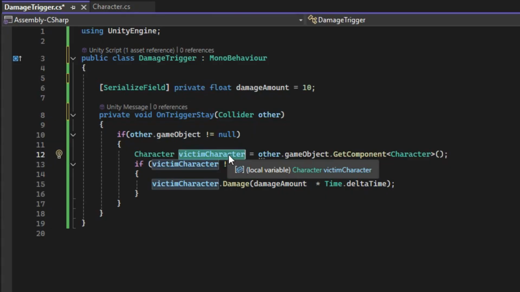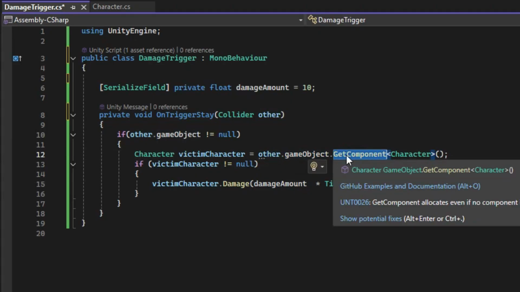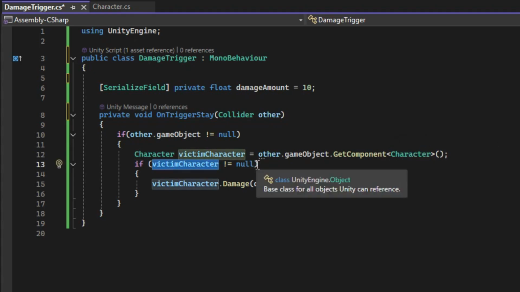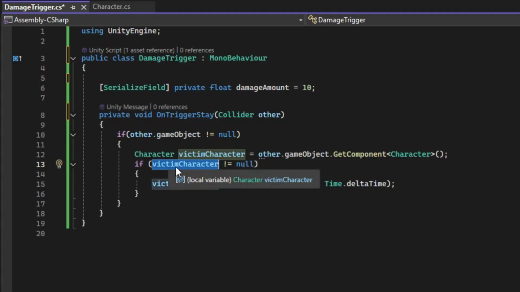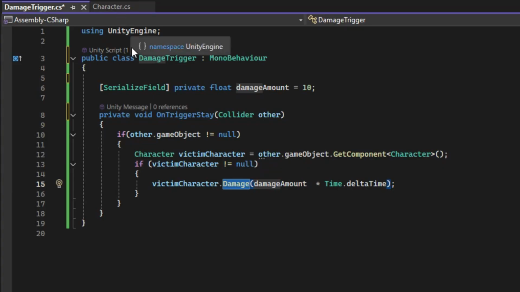You can call it whatever you want, and we're going to set it equal to that other, which is the collider's game object, and we're going to get the component of that for that game object that's a character. Now, if there is any other game object that collides with the damager that's not a character, it will not do what's inside this if statement. So only if it's a character will we get in here to line 15, then we'll do victim character.damage, and that's the method that we defined in our character script.